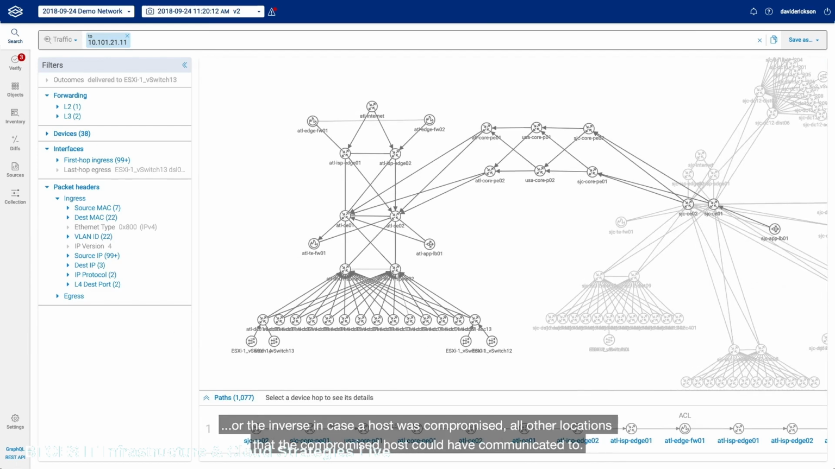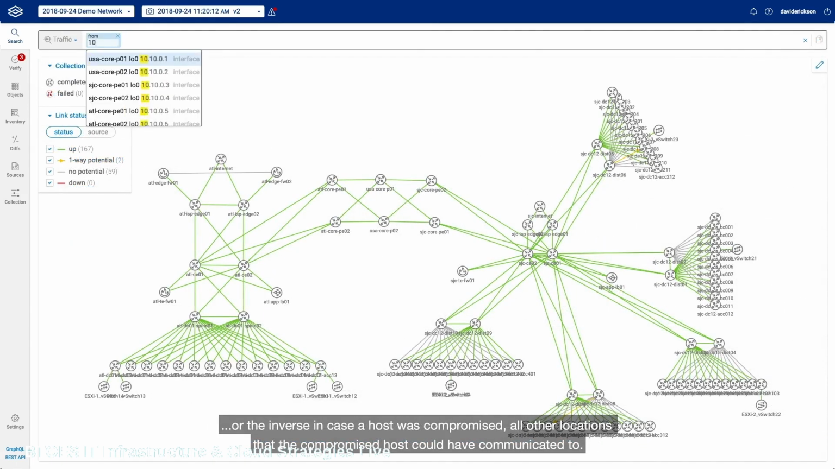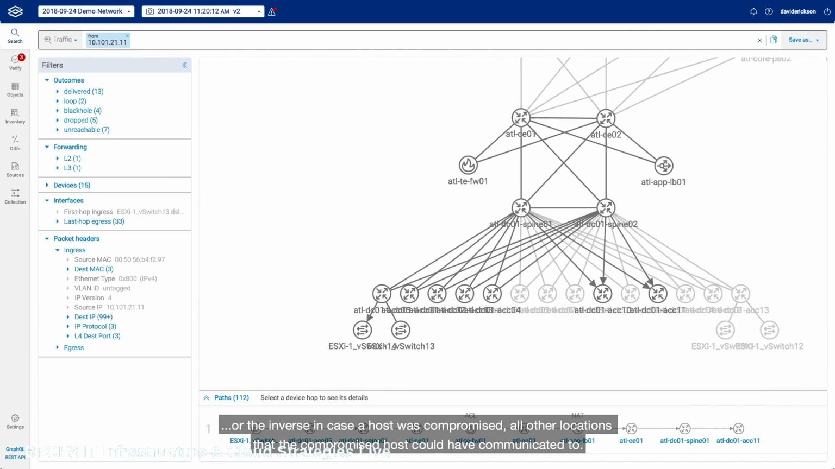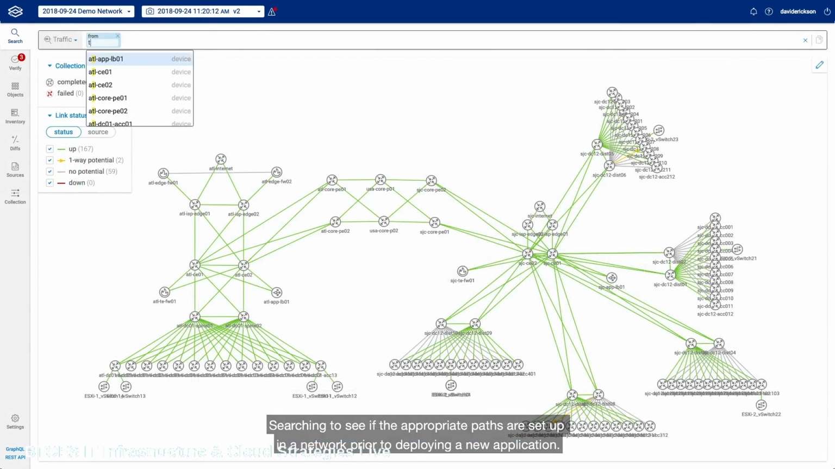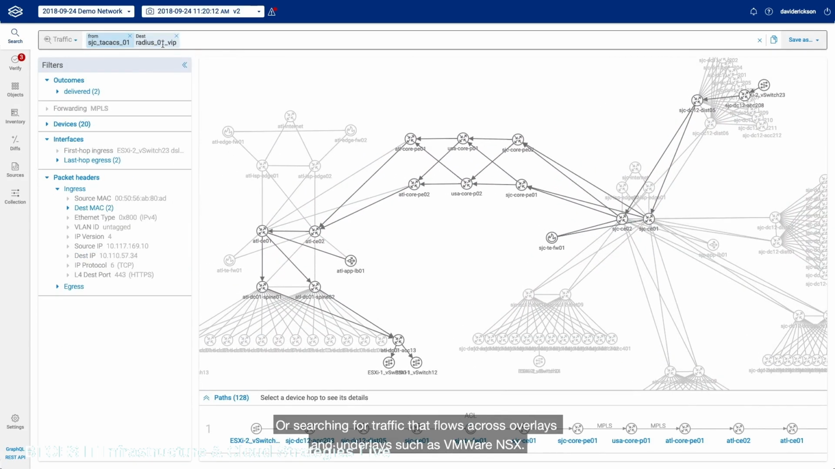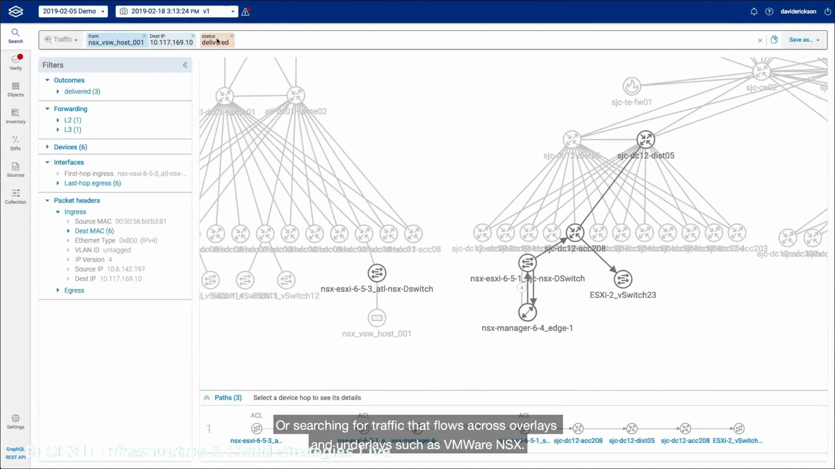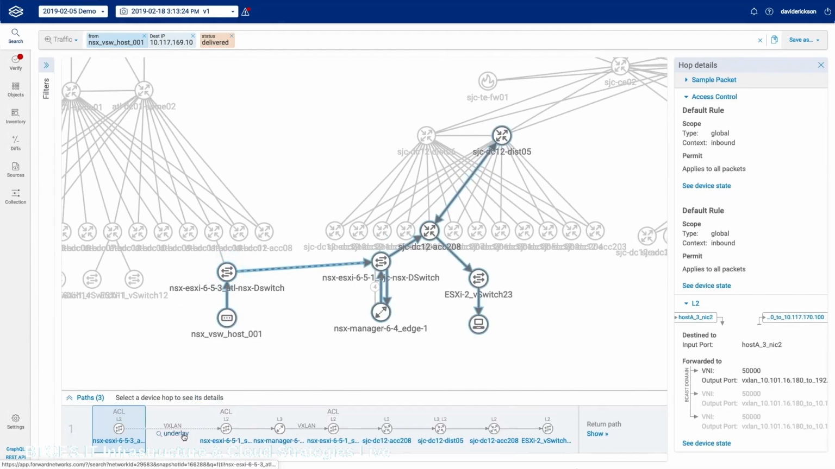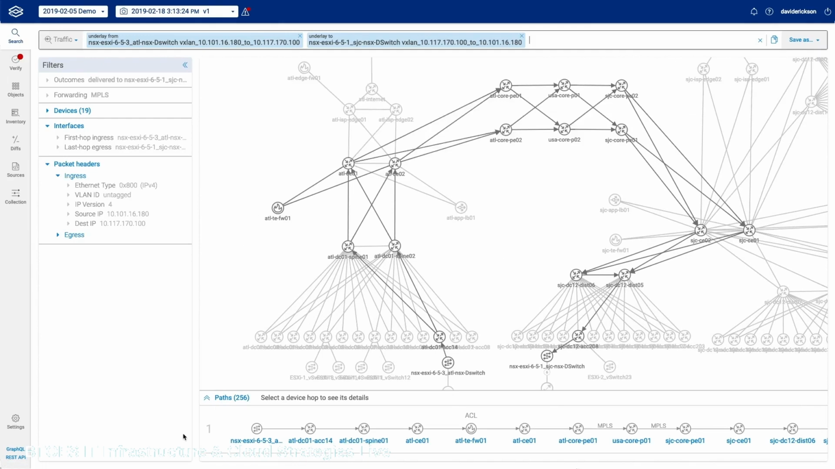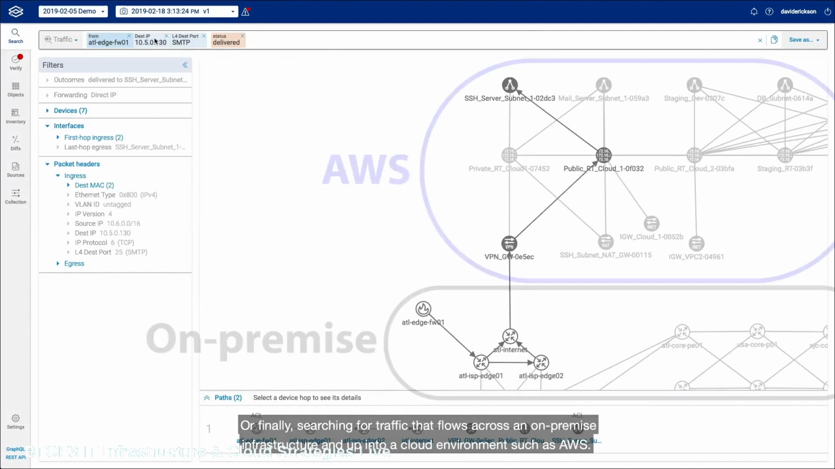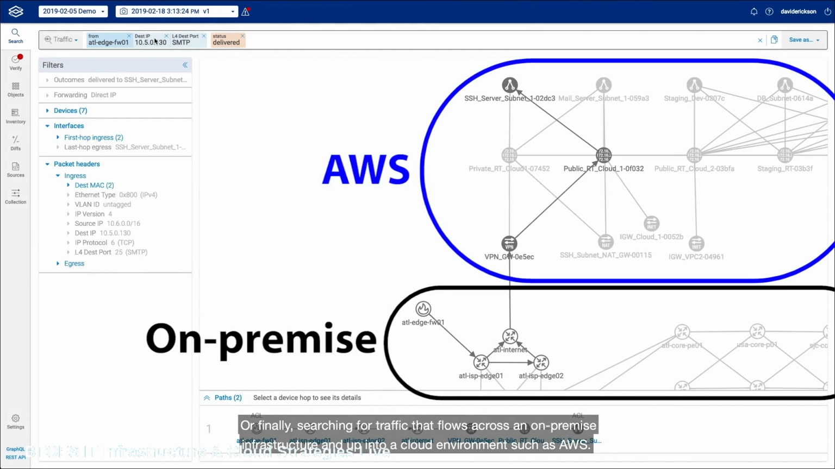From a security perspective, searching for all locations that could communicate with a particular host in the network, or the inverse, in case a host was compromised, all other locations that the compromised host could have communicated to. Searching to see if the appropriate paths are set up in a network prior to deploying a new application, or searching for traffic that flows across overlays and underlays, such as VMware NSX, or finally, searching for traffic that flows across an on-premise infrastructure and up into a cloud environment, such as AWS.